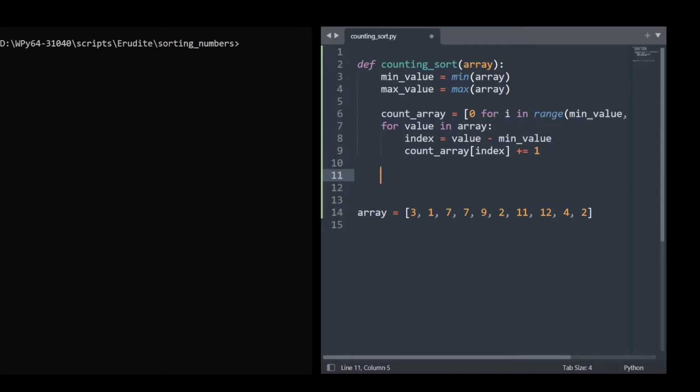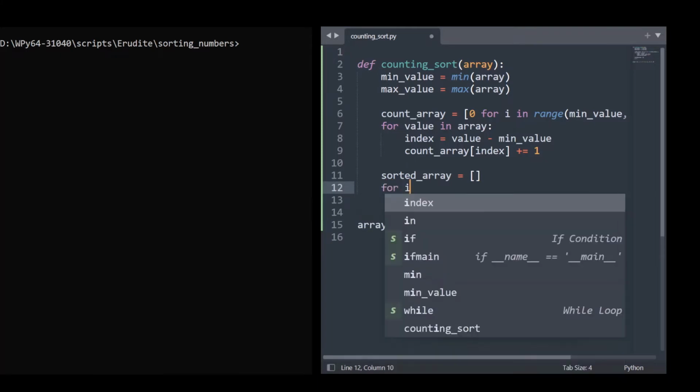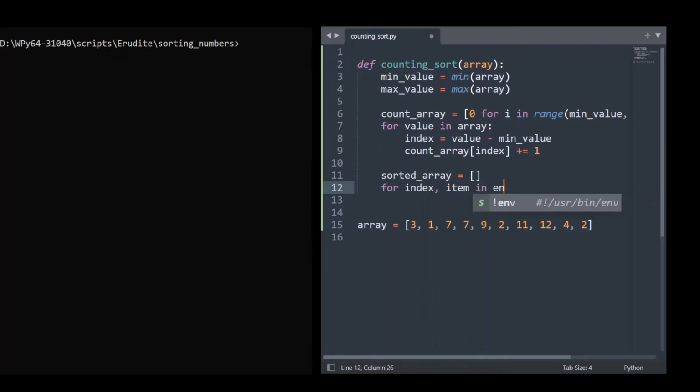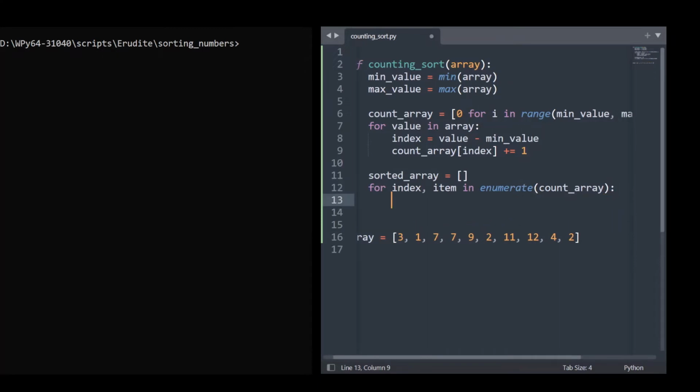And now we create our sorted array. So let's have a nice empty array for this. We go sorted array, and we can say for index, item in, and we'll enumerate the count array. We can add these values, or we can extend. Now we're going to use extend because they can sometimes be more than one. So extend, and it's going to be by the index.